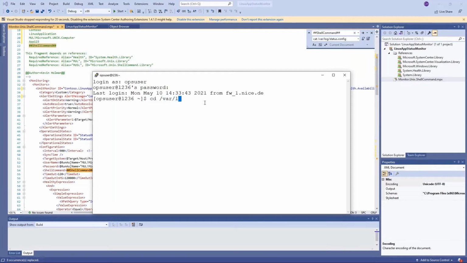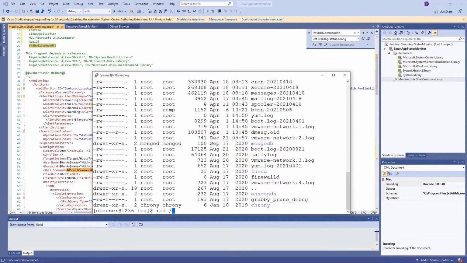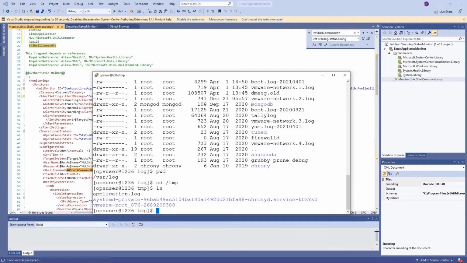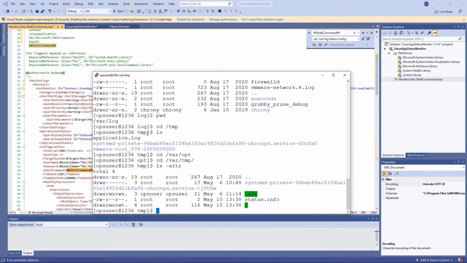Yeah, here we go. So the status file, I didn't put it in logs. Let me just check on the other side. So where did I put it? I think I put it in var. I think I put it in var temp. No, in temp is the application, which was the one we earlier monitored. Let me just check. I think it was var temp. That's sometimes why you write a specification. Yeah, there it is, and status info.